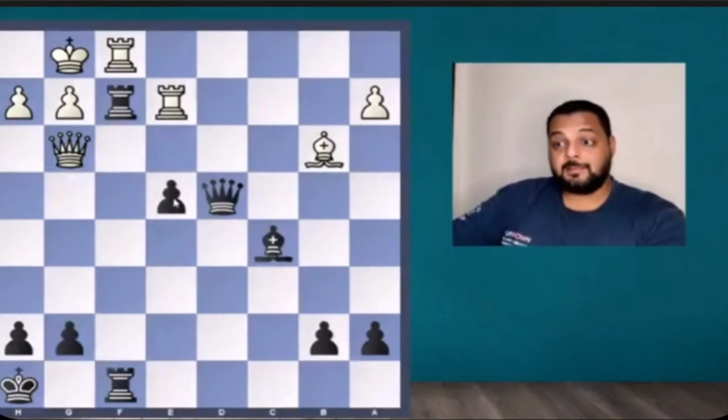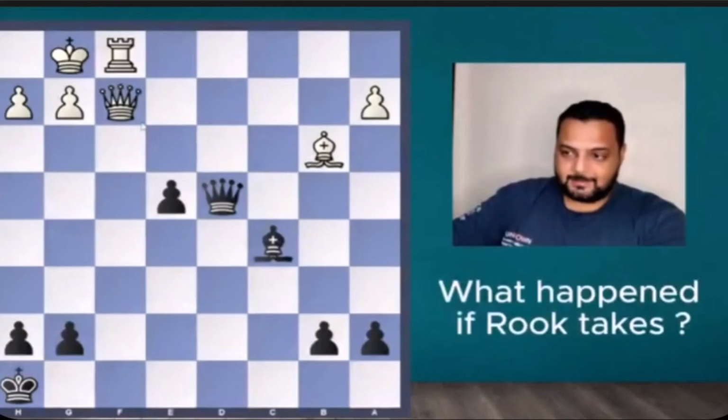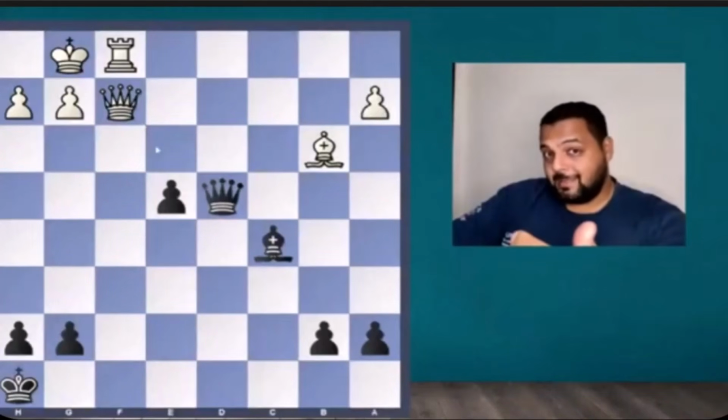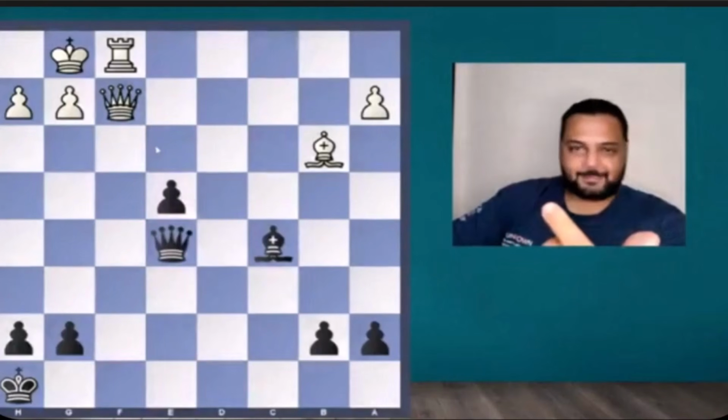Why? It seems like everything is protected, but no, my friends. After rook takes, this rook is pinned. I can grab this rook again, because after queen takes, there is a fantastic move, which is queen can moonwalk a little bit and pin this queen and win the game easily.